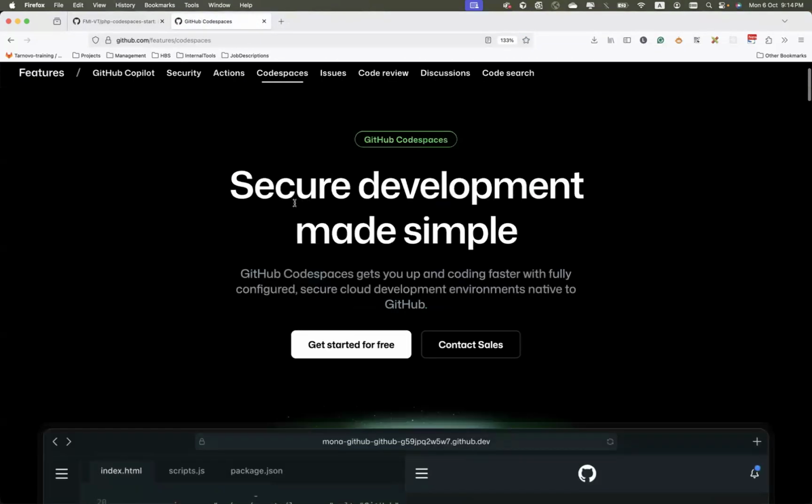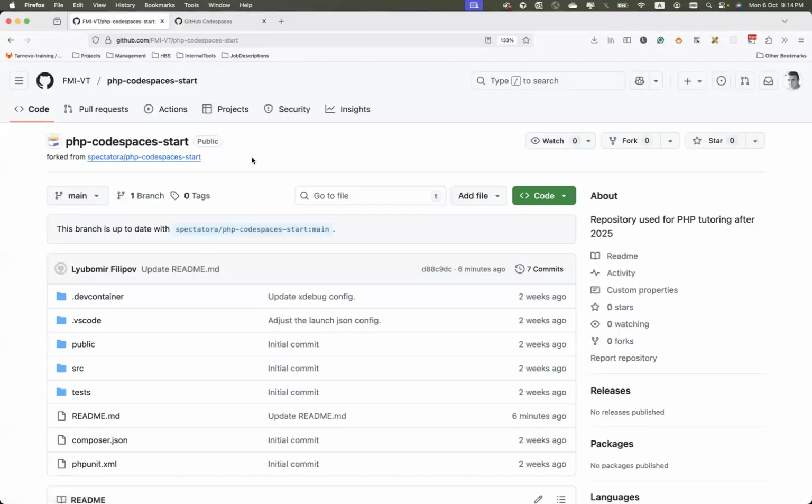Its slogan is secure development made simple. So without any further ado, I will show you how this works. I have a repository that I have prepared. It's under the local university organization. It's PHP Codespace start.